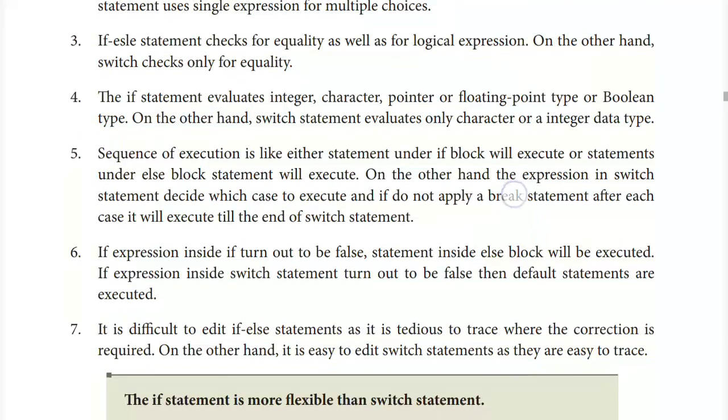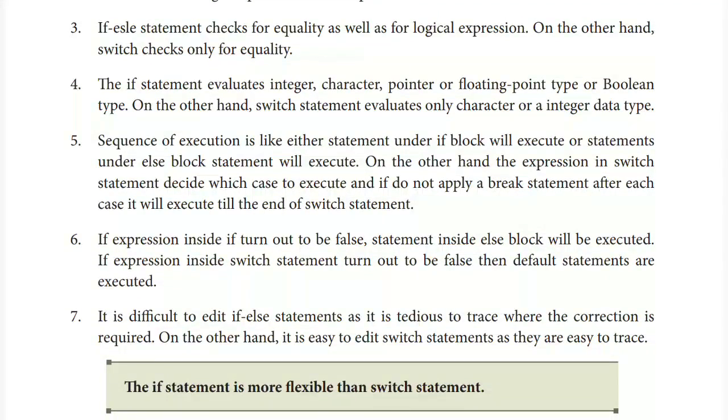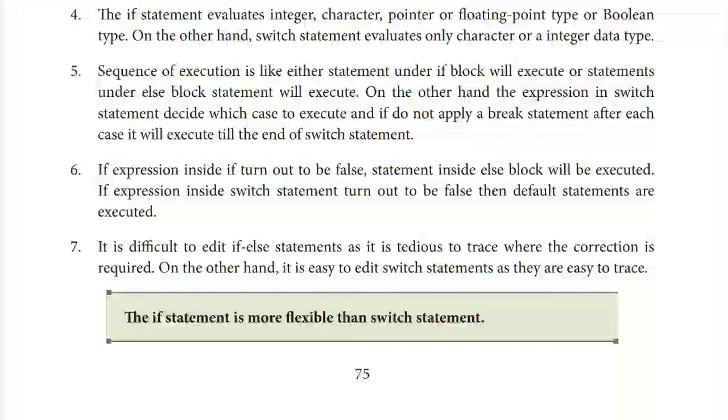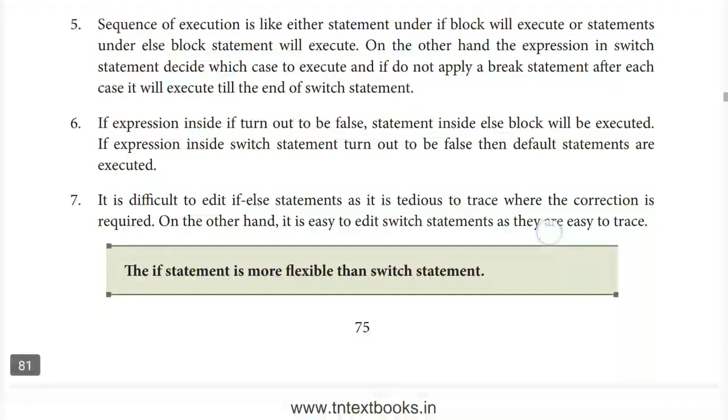Sixth point, expression. If the expression inside an if statement turns out to be false, then the statement inside the else block will be executed. If the expression inside the switch statement turns out to be false, then the default statements will be executed. It is difficult to edit an if else statement, as it is hard to trace where the correction is required. On the other hand, it is easy to edit the switch statement as it is easy to trace.